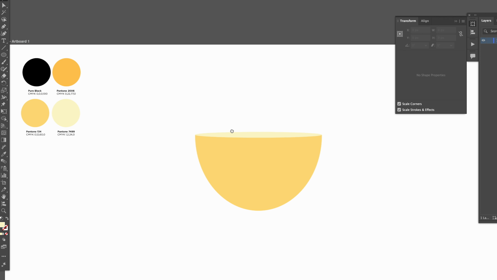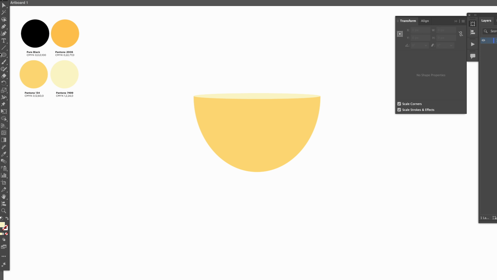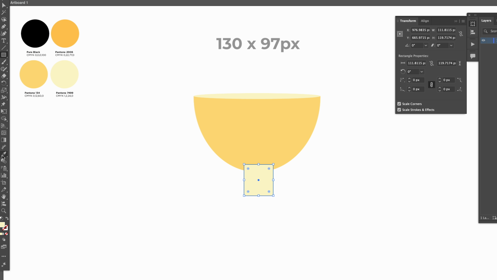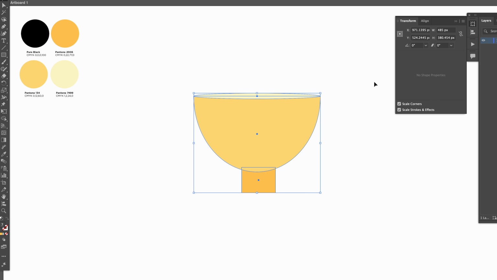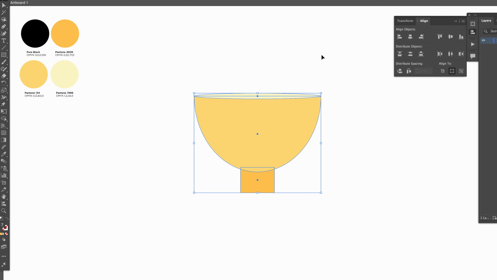Next, we're going to work on the stem of the cup. The skinniest portion of the stem will be a rectangle in the darkest yellow color. Set the size to 130 by 97 pixels. Then just grab all the shapes and center align them.